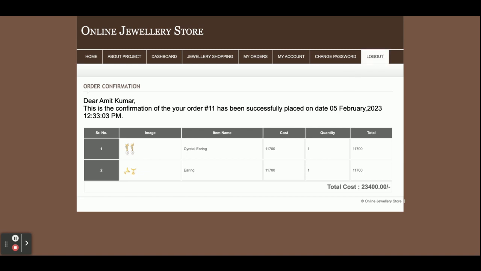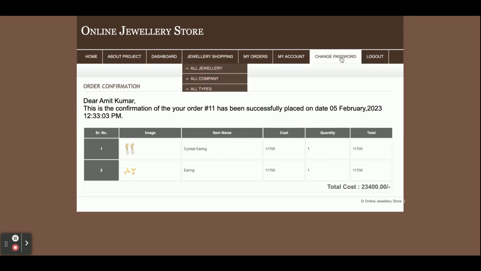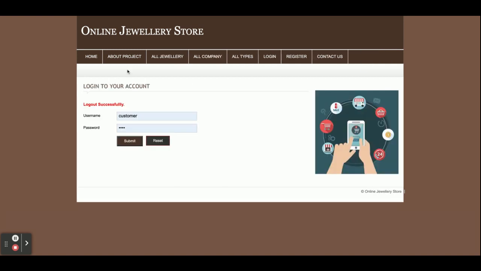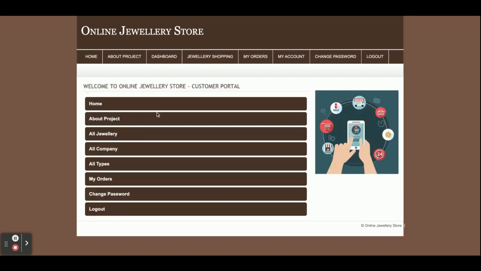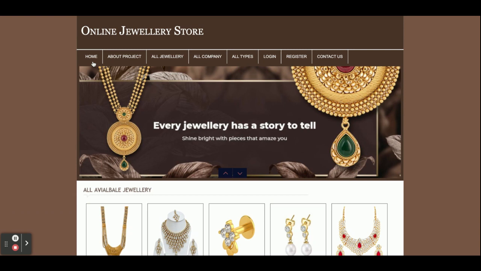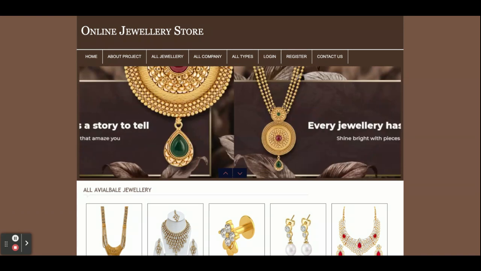Once you click on logout, the whole session will be destroyed and the above menu will not be displayed, because this is session driven. Let me show you. You can see menus are not coming, but if I log in, the menus are coming. So this is session driven. These are all the functionalities we have developed inside this online jewelry store system.